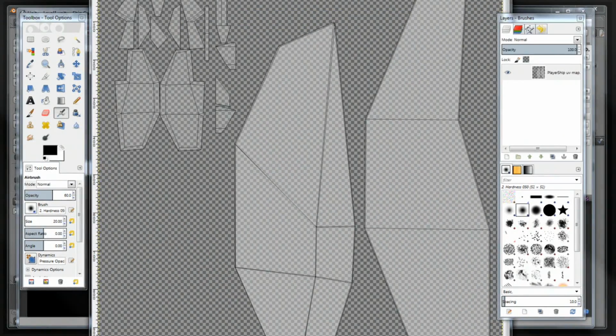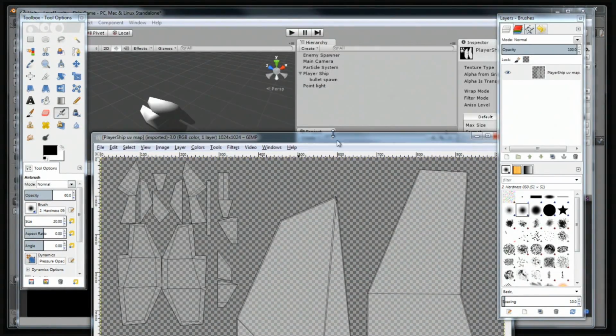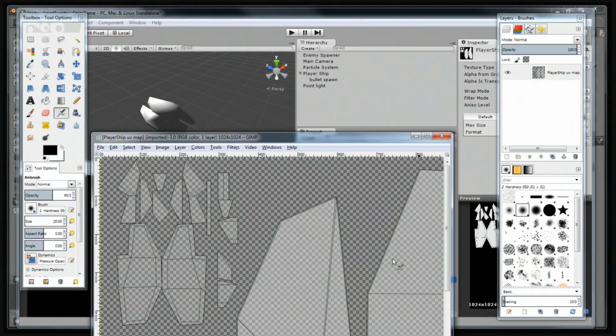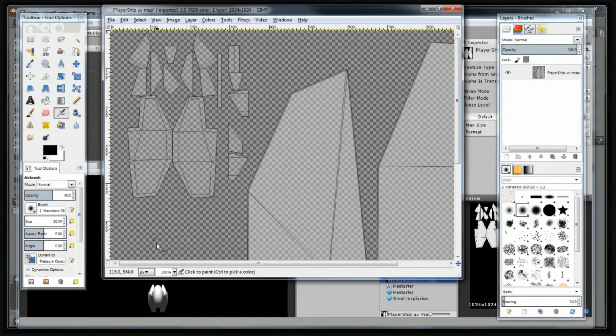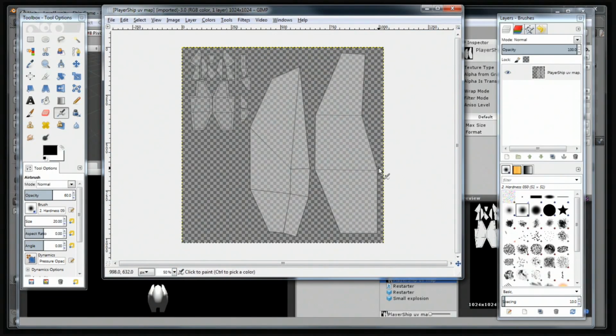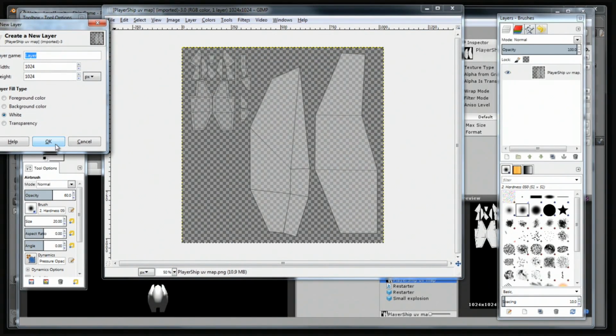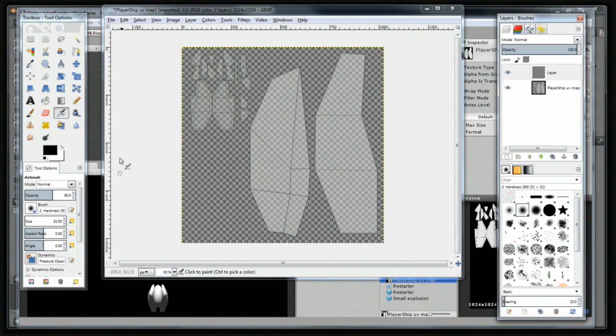Alright, so here we have the player ship. Let's move this window down just a little bit and resize it so it all fits in here. Alright, great. And let's change the zoom to 50% so that we can see it all. And now let's create a new layer. Let's actually have this layer be transparent.